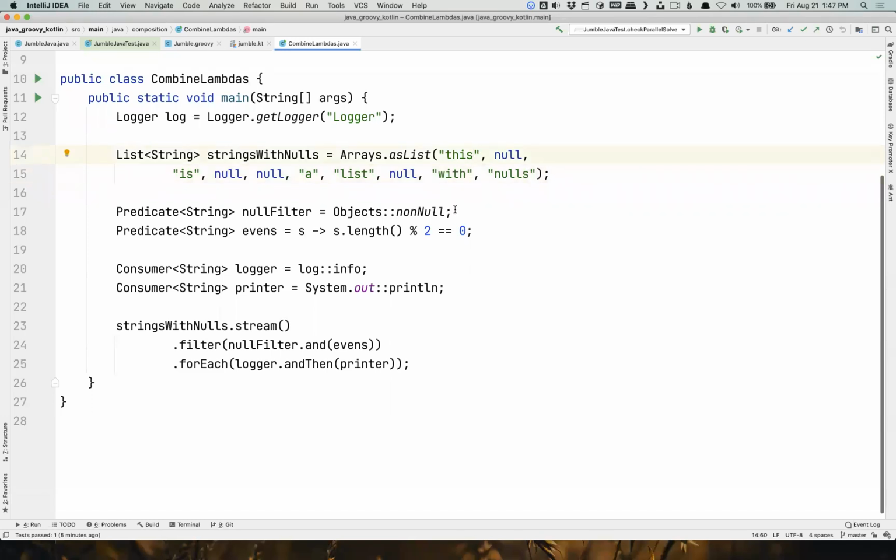So I can make a predicate that checks for nulls. That's the nonNull method in the Objects class, which returns true if something's non-null and false otherwise. I can make a predicate that looks for even lengths just by saying for each string, get the length mod 2 equals equals 0. That's either true or false.